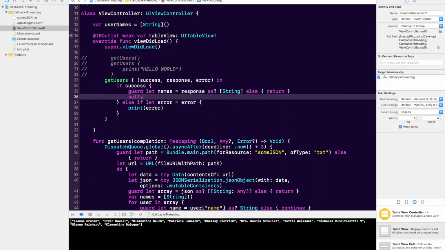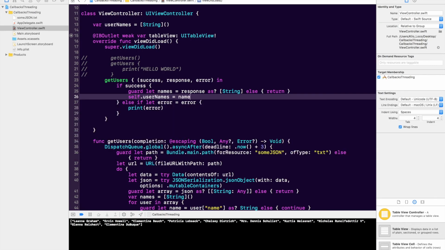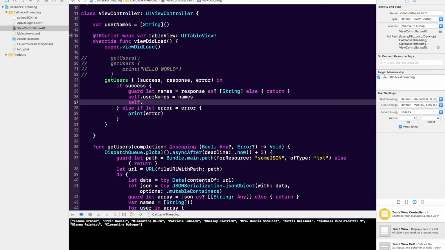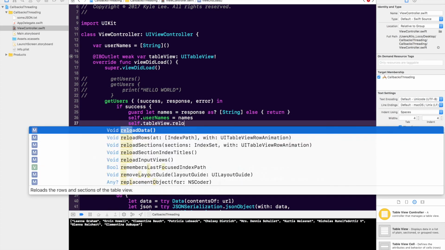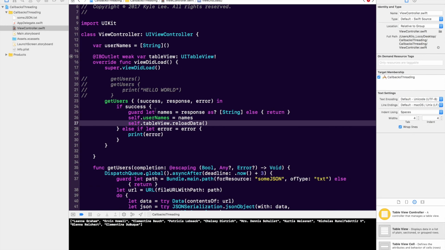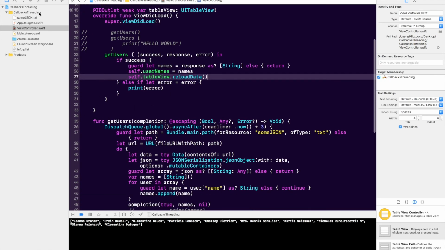So self.usernames is equal to names, right? And then we have to reload our table view, which, do I have it in here? Yes, table view. Reload the data. And now what we should see is a very interesting thing will actually happen.